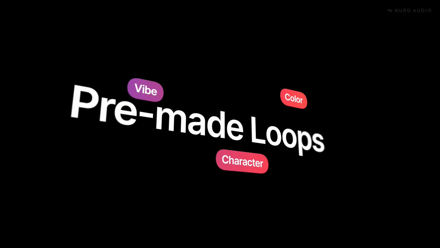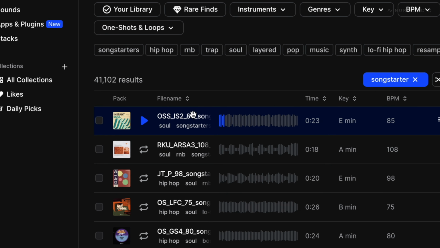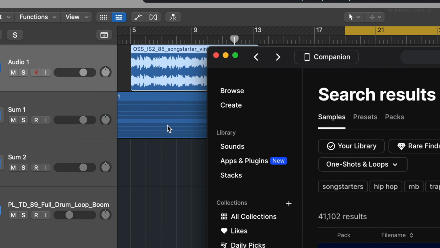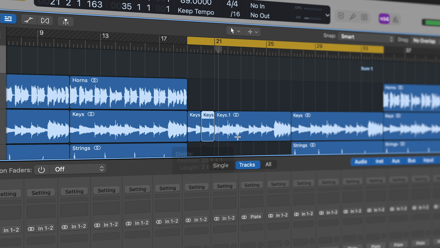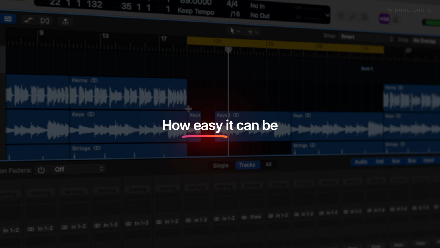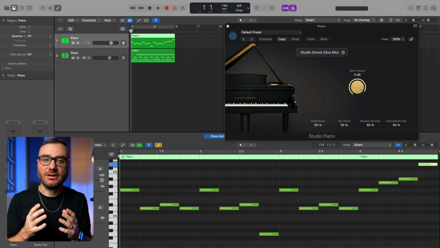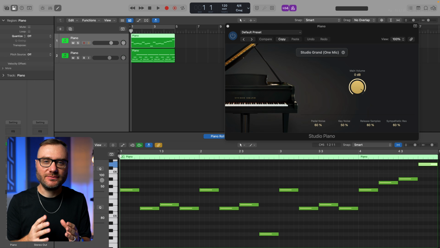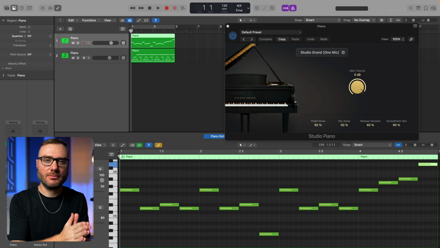Now, if you're a producer that has never made loops before, maybe you've only ever used other people's loops from Splice or other sample packs, this video is going to be especially eye-opening because you're going to see just how easy it can be to get some really incredible sounding loops, even if you're just starting with raw stock sounds.